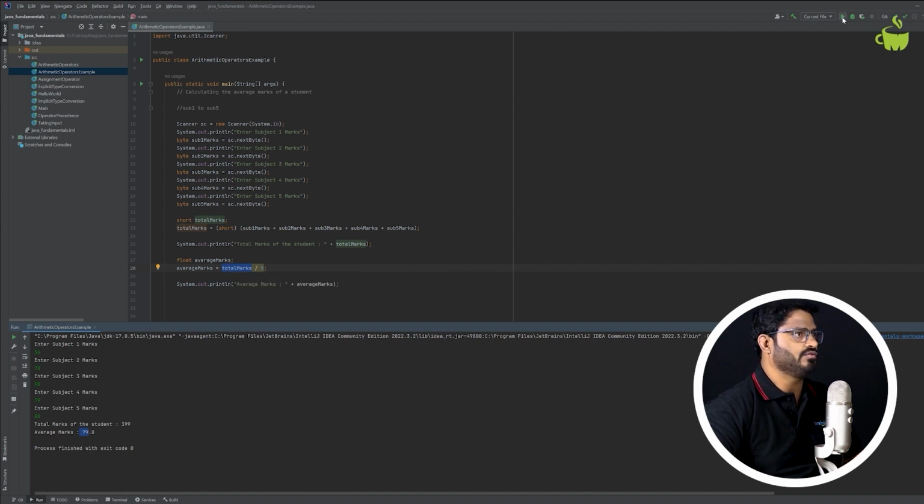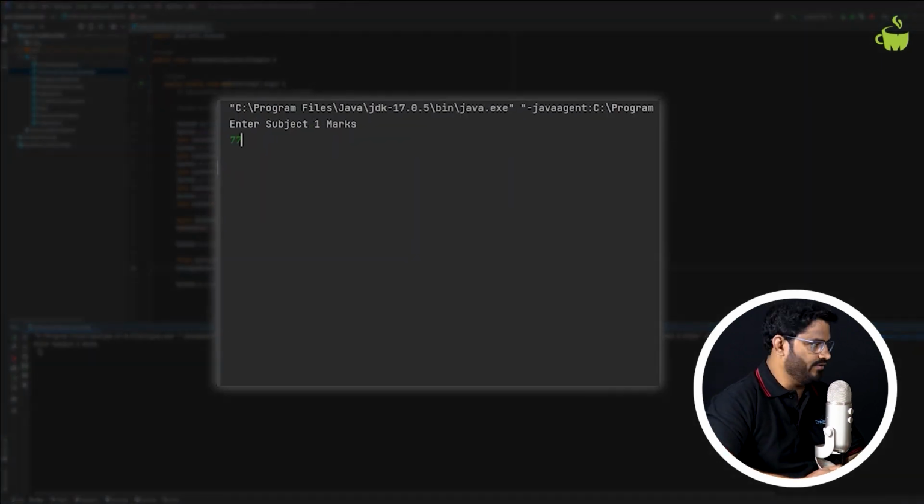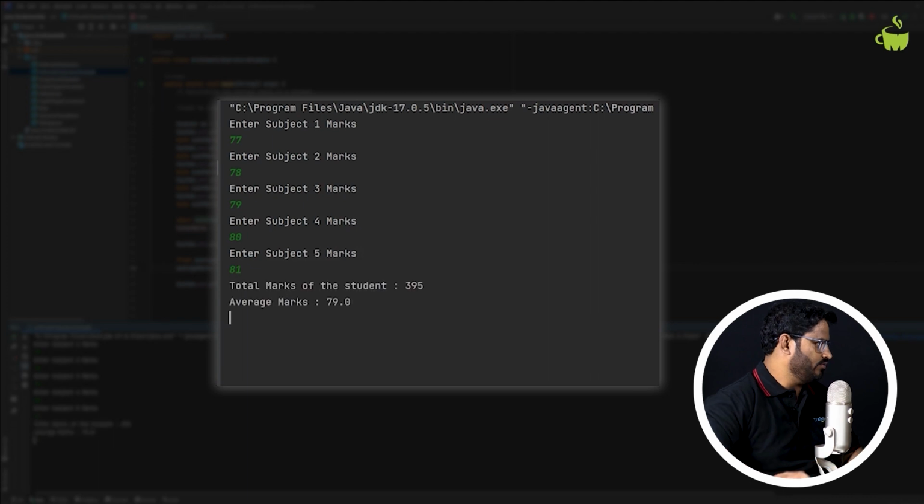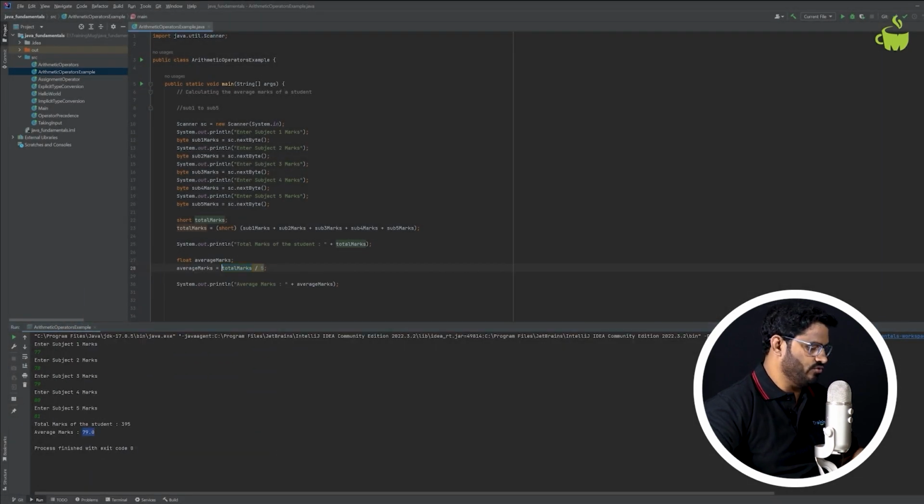Now let me run this with a different input. Let me take 77, 78, 79, 80 and then 81. Now you see what you got is always 79.0, but it is not actually 79.0, something will come as a fractional. So now I will do a Ctrl Z and Ctrl S, save it, and then rerun this and enter the marks again.